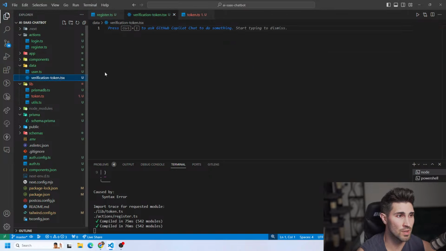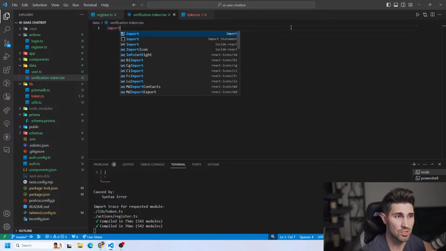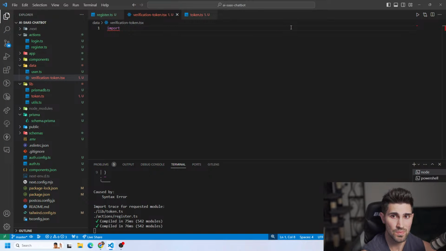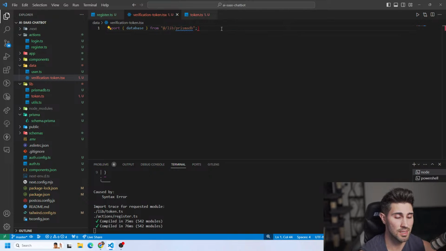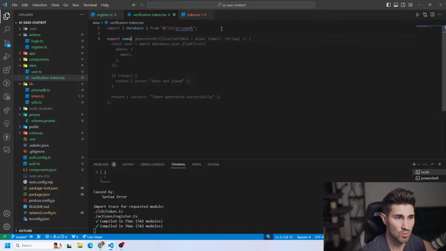So now we need to actually write a function in that file I created earlier, which was in the data folder, verification token. And we are going to get the verification token from our database. So we're going to import the database from lib/prisma, and then we're going to export the const, and we're going to generate verification token. This is going to be asynchronous since we are using our database.